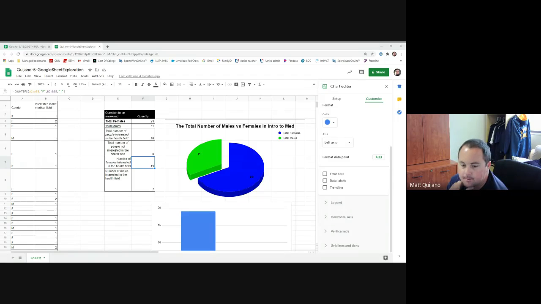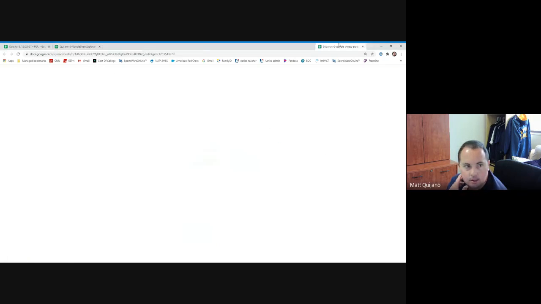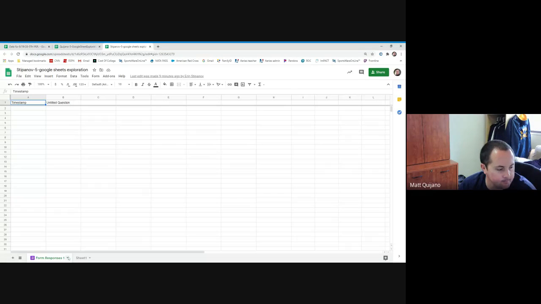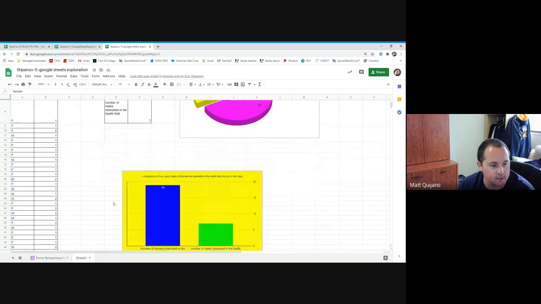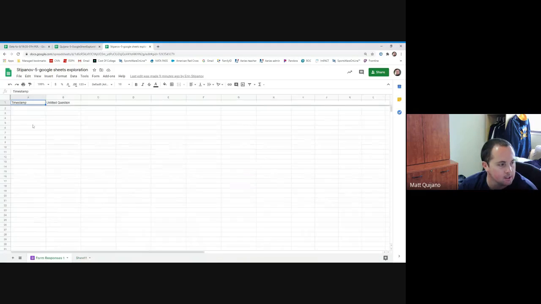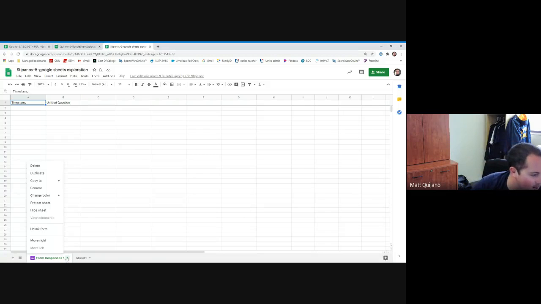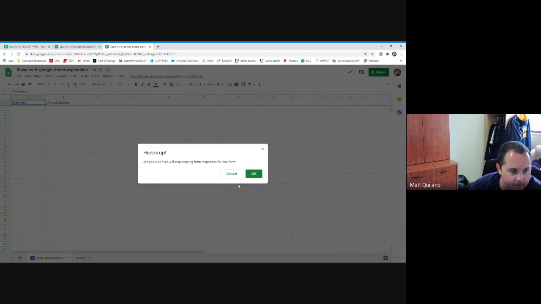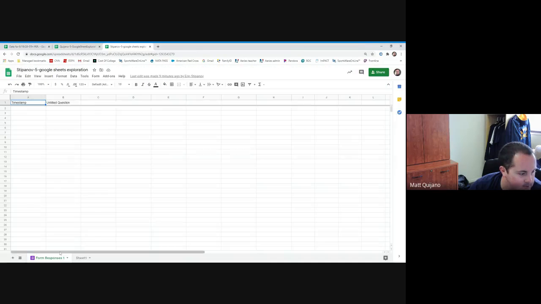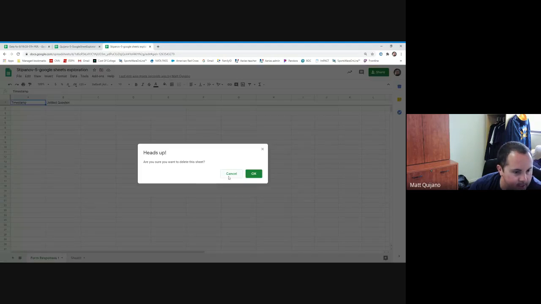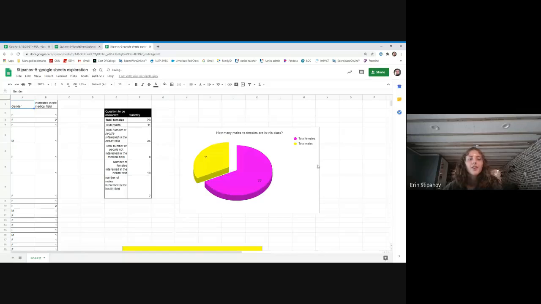Oh, okay. So here's what happened. If you look down here at the bottom, you have form responses and sheet. If you go over to sheet, there's all your work. Oh, okay. Thank you. So what you'll do is you'll have to click this little drop-down. Unlink form. I don't know why it does that sometimes. And then we can delete that tab. And there you go. Okay, thank you.